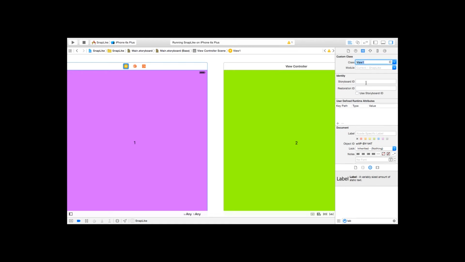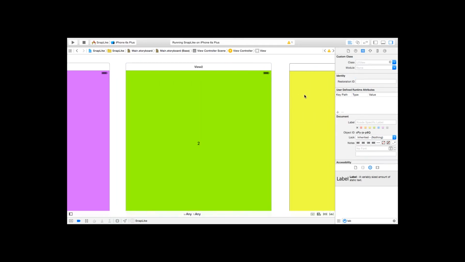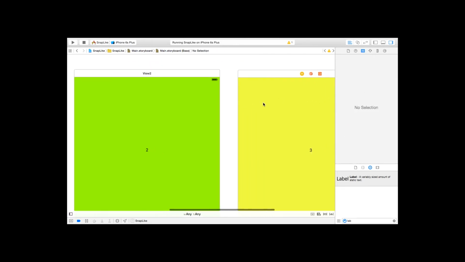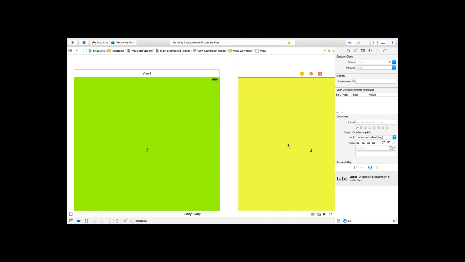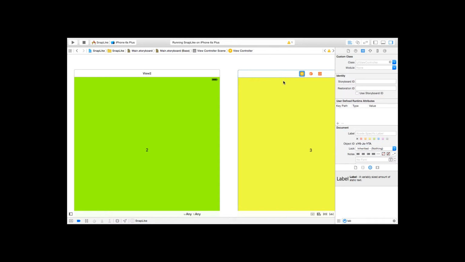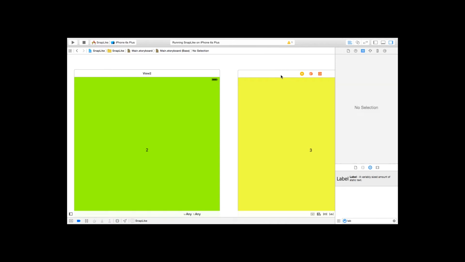View one. We'll just give this one a unique identifier, call it v1. This one we'll call... see, there's a difference. If I click inside this view, this is just a view, and if I click here, this is a view controller. So we need to click on this bezel. Okay, so now everything is in place.